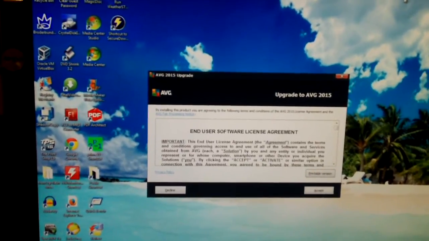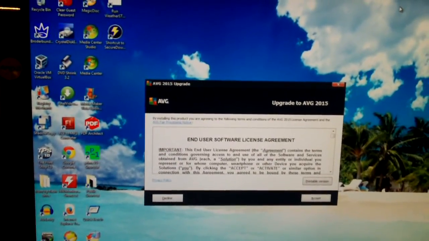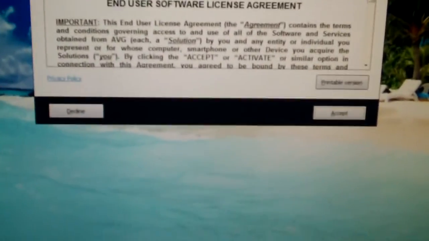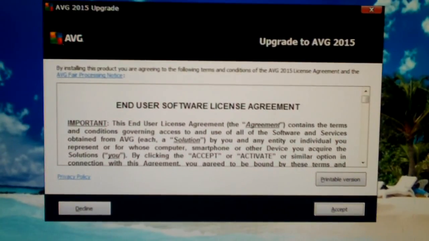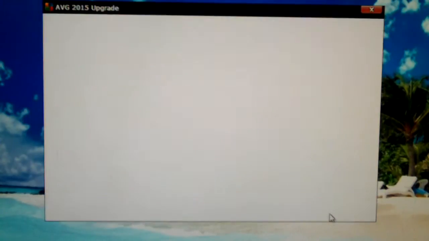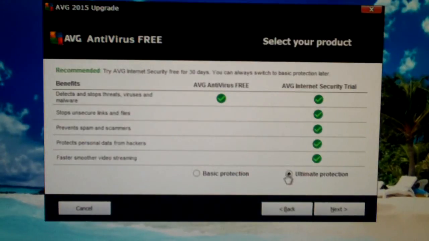So anyways, here we have the AVG 2015 installer. I'm going to set the camera down and walk you through this. What you would do here is accept the license terms. Now notice how it has this radio button selected: Ultimate Protection. If I just click next, most people just go next, install. They don't pay much attention to what they're clicking.